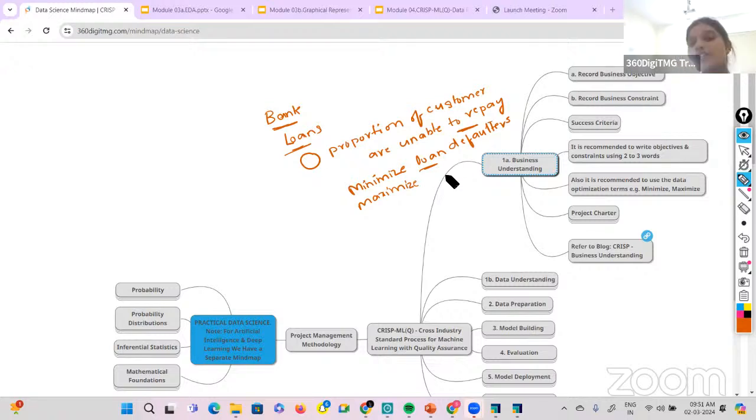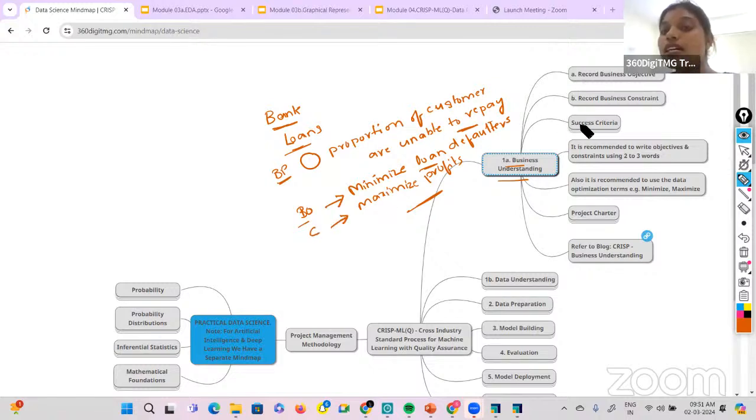So this is a general example. Before moving on to data preparation and so on, you have to know the basic things. First of all, the business understanding, the business problem. Here, some proportion of customers are unable to repay the loans. And the business objective is to minimize the loan defaulters, and our constraint is to maximize the profits. So the objective is done, the constraint is done. For the success criteria, depending upon the project that you're working on, you will have the success criteria.